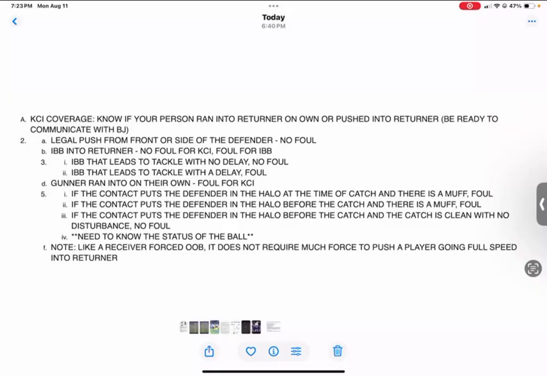We should always know the status of the ball. We should note if the receiver is forced out of bounds, because it does not require much force to push a player going full speed into a returner. So they could be running side by side, they could be hand fighting or whatnot, but a little shoulder nudge could push that defender into our returner. We have to have our feet in concrete and be focused and watch that action.